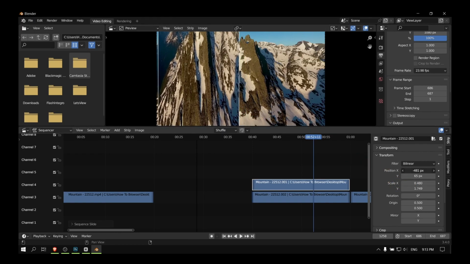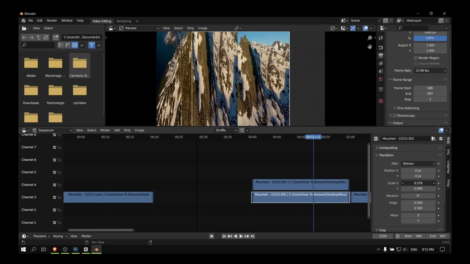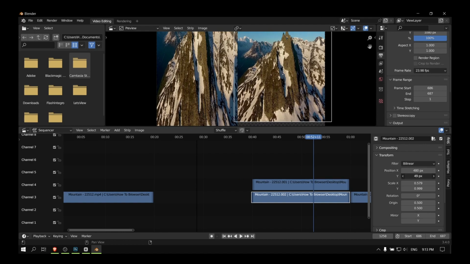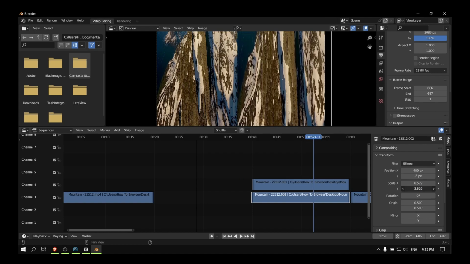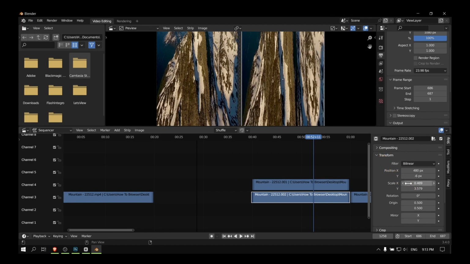And now select the other one, expand, transform, and here we need to scale the other one, move it on the left side. Okay, expand it, and now we have two images here.